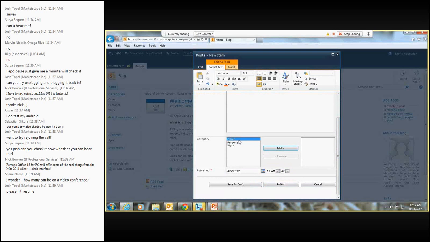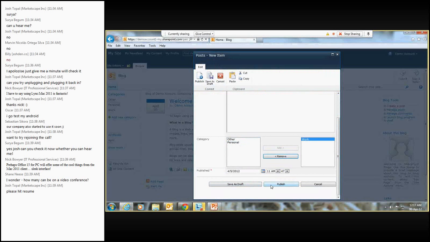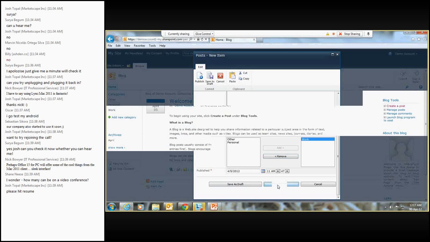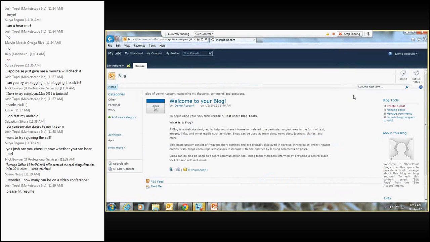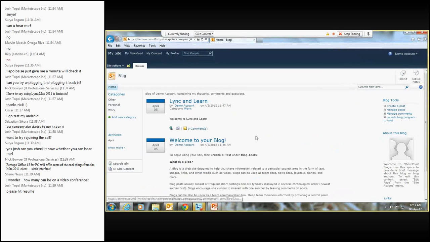Here you can select a category: personal blog, or a work blog, or just select other. So I'm clicking on work. You can save as a draft or publish it. Now I'm clicking on Publish. So the blog title has been added here.